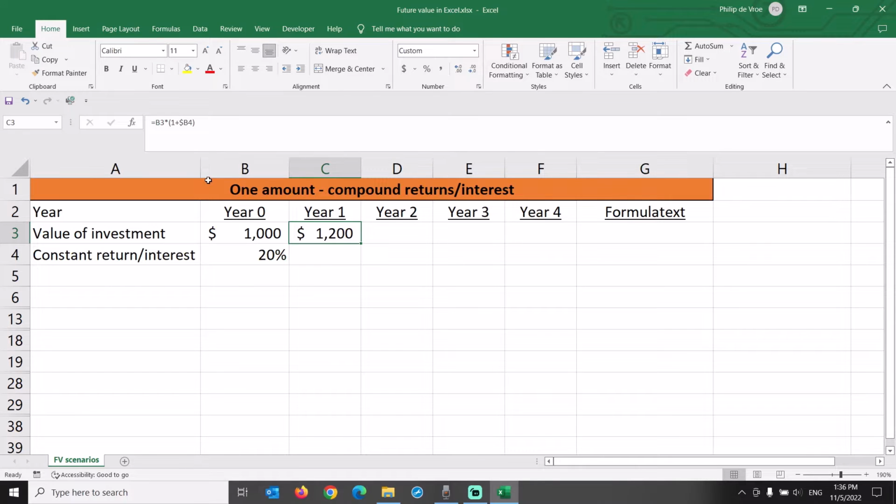We can copy the formula from C3 to D3. $1,200 multiplied by 1.2 equals $1,440. Due to the compounding effect, we get growth on top of growth. The absolute amount of the annual return increases. Copy the formula from D3 to E3 and F3. Here's your answer. $1,000 today at 20% annual compound return grows to $2,074 by year 4.